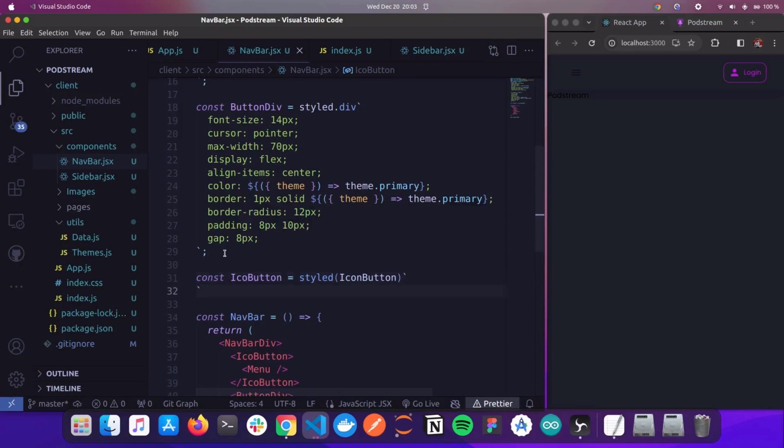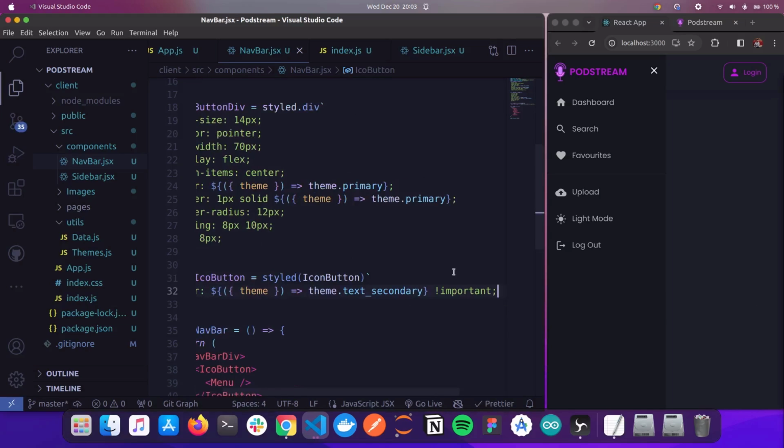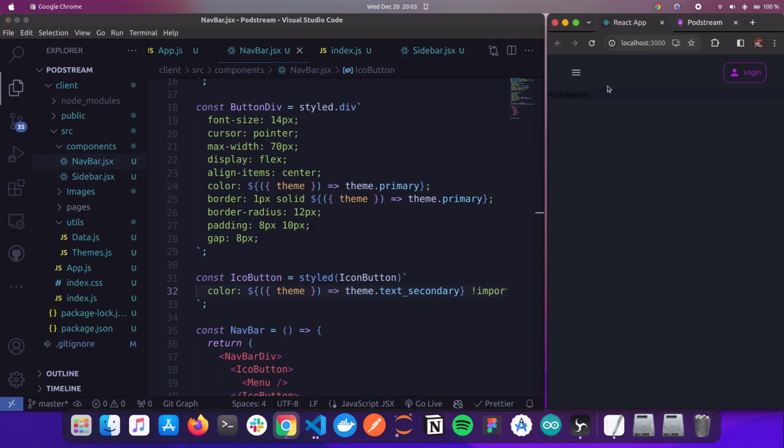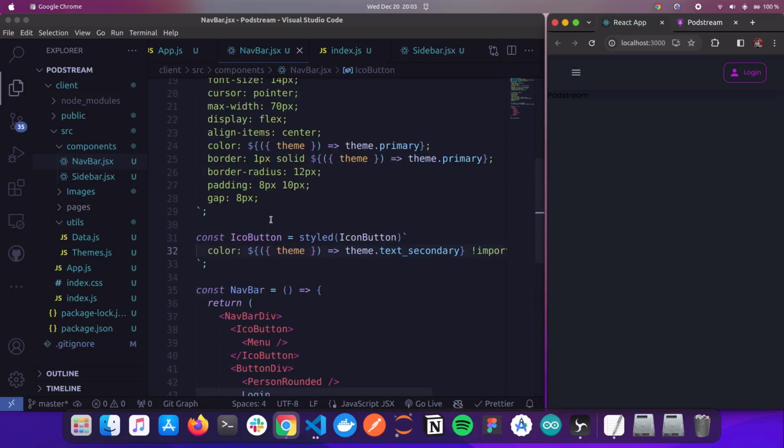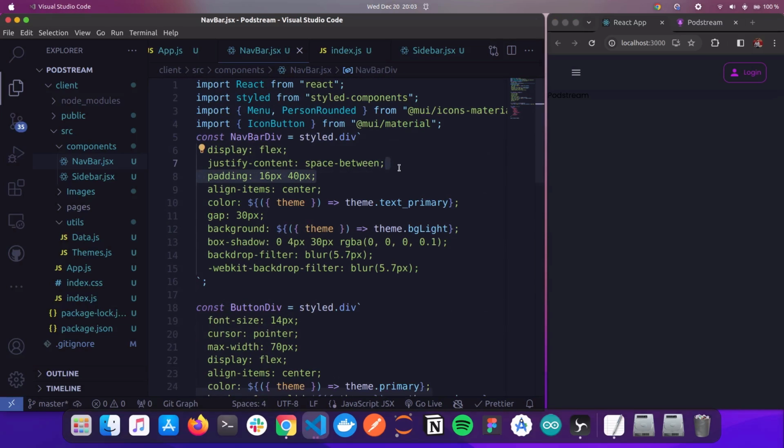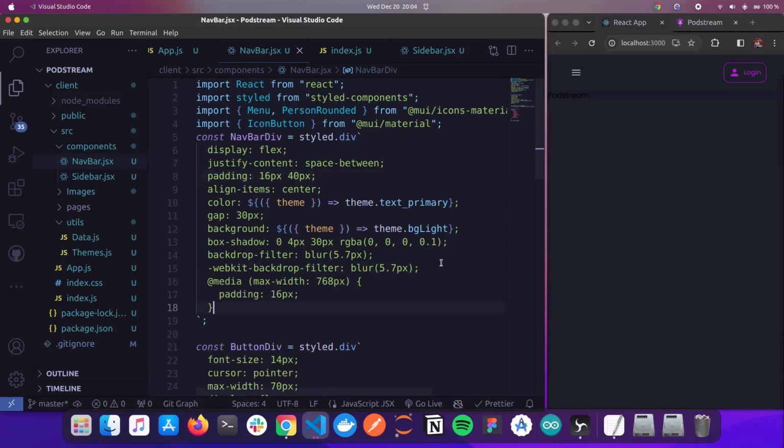Okay, so here I have to make some modifications. Let us see. I have to change the color basically, and I have to make it important. We can do inline CSS also, but I have made this one text secondary, and now it is working perfectly. I will change this padding from 40 pixel to 20 pixel. Let us do one thing for padding for big screen, and let us add a media query and make its padding small, only 16 pixel. Yeah, now it is perfect, right?